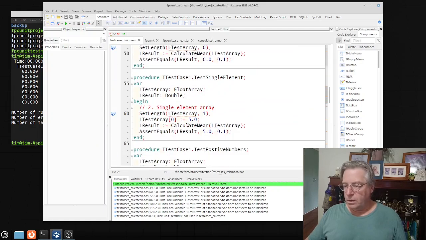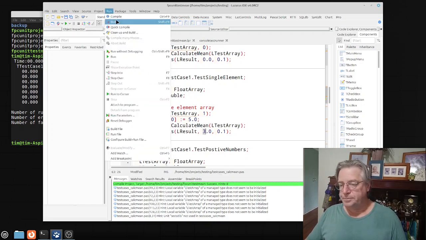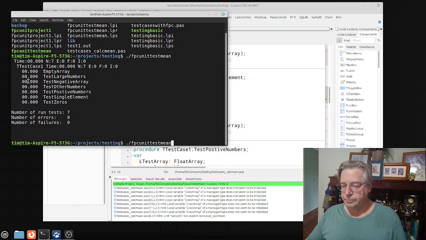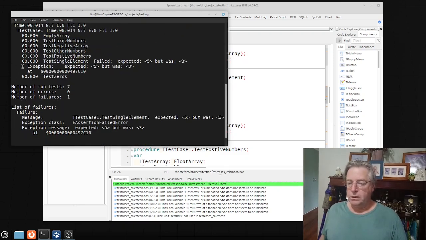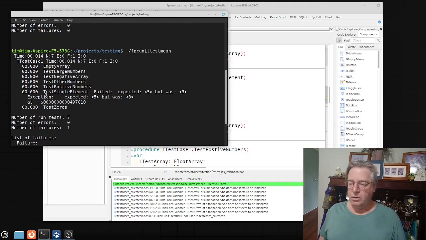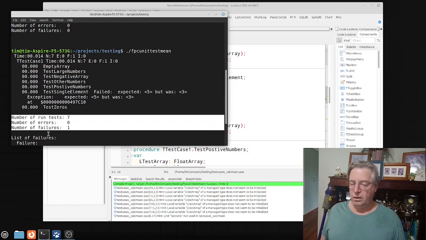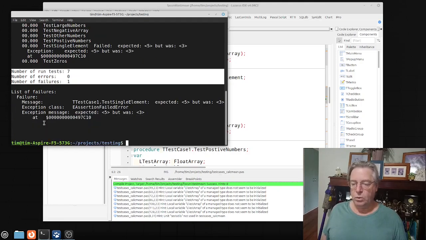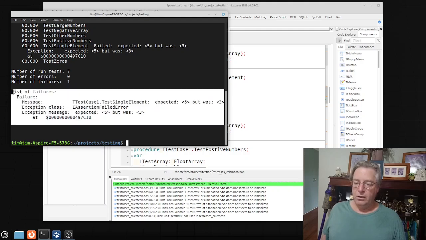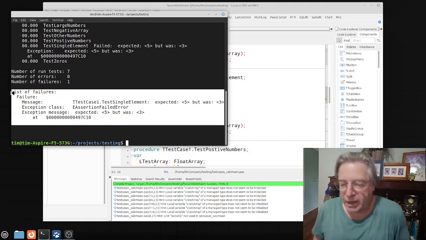So now why don't we put an error in one of them just so you can see what the output might be. This time round you can see that this particular test failed, and it tells you what it expected to get, and here's what it did get and some other information. In the summary here it tells you how many failures there were, and down in the bottom part it shows you the list of failures themselves.